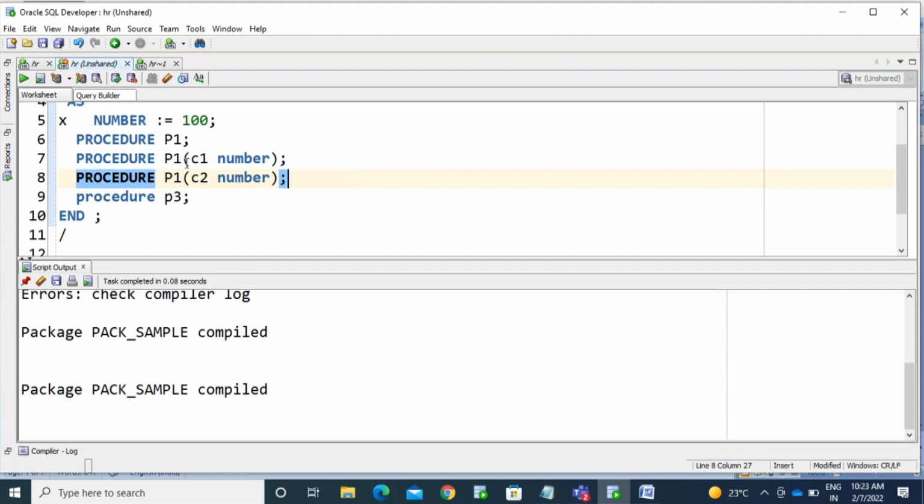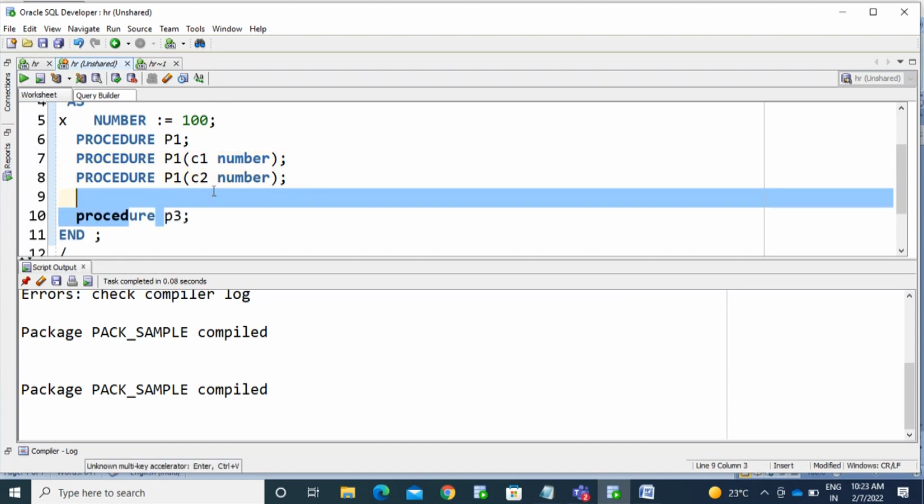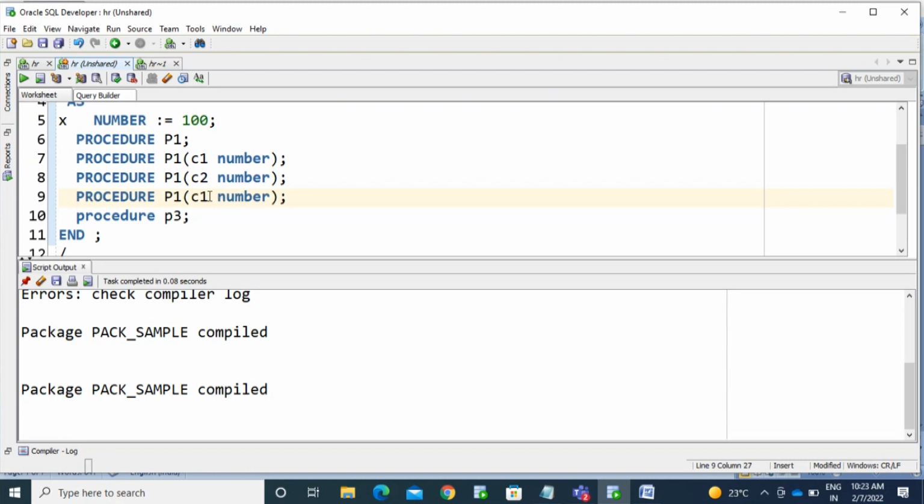The name of the parameter is different. Okay, so it is allowing. There is some difference, the name is also different here. Now I am trying to declare C1 as a VARCHAR2. So I'm putting the same name, whatever name we mentioned in this place, C1 number, but the data type is different.